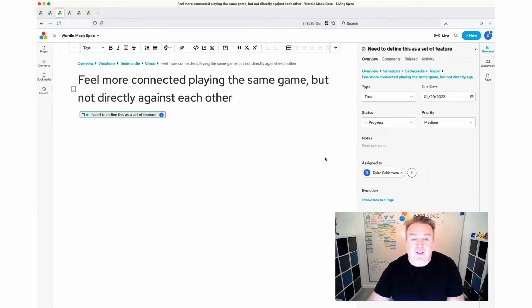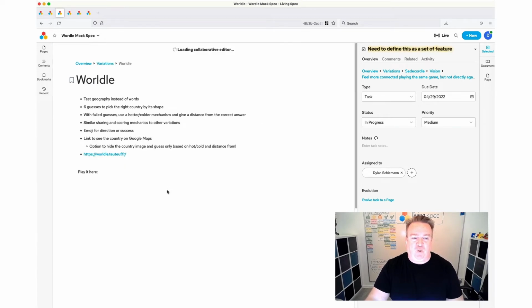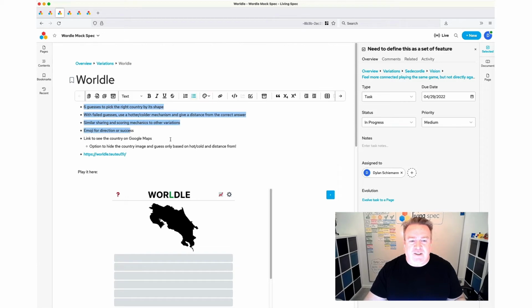I can do all the sorts of things you'd expect to do without losing the context of the area in which I'm working. I can start to define variants as Wordle takes off, so I can explore one of my favorites, which is Worldle, right? Worldle gives you access to, you pick a country rather than picking a word, and gives you various hot and cold guesses. And in each case, we're trying to just lightly define how it works.